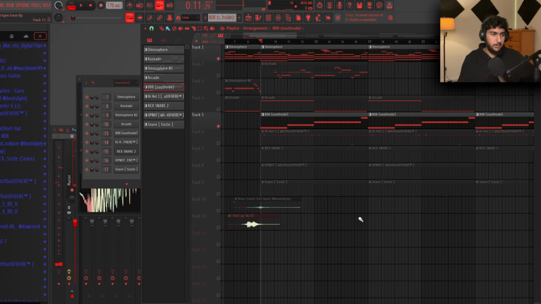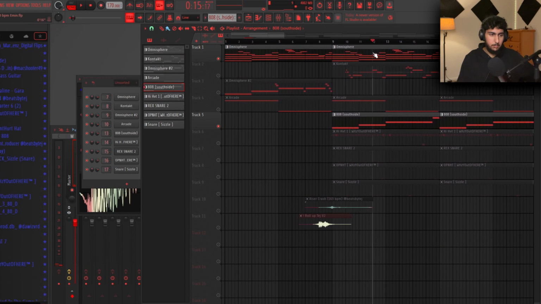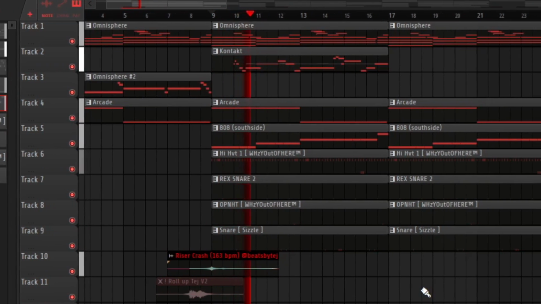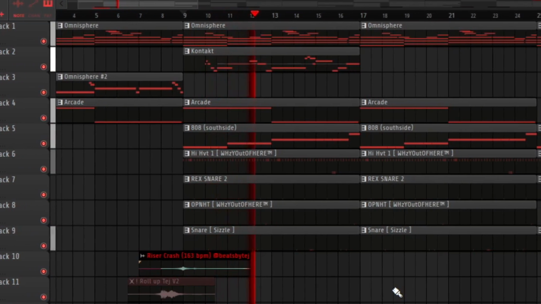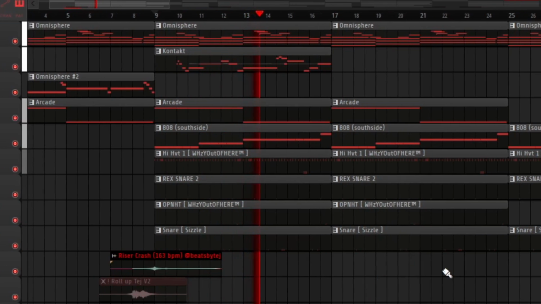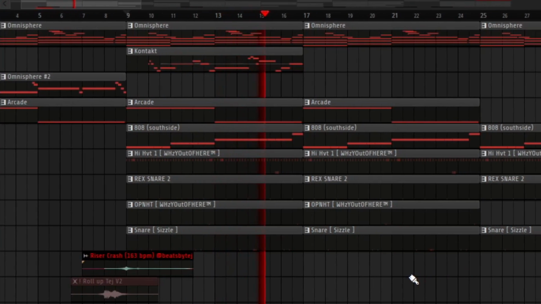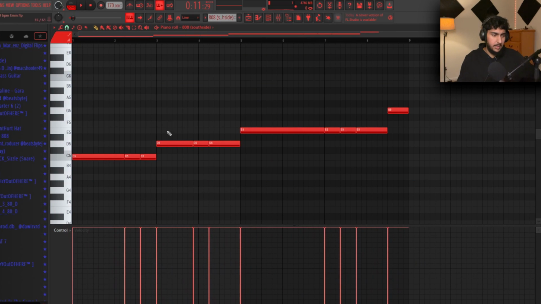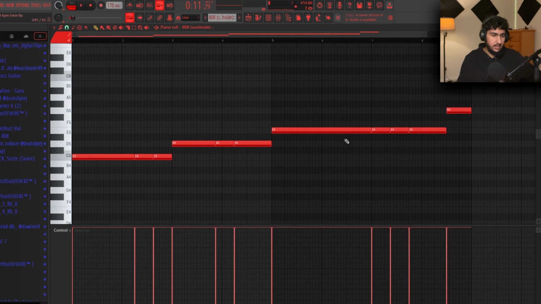Alright, so now moving on to this new FLP, this is a more pain sounding beat. And so now moving on to the 808s portion of this. These are just hitting on the root notes. They're basically just the bass notes of my piano.